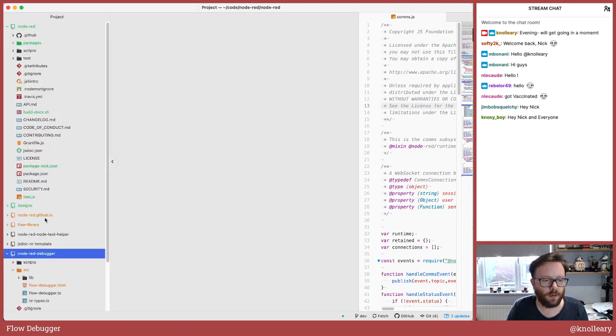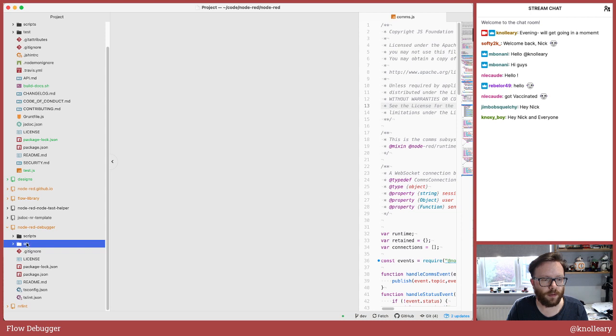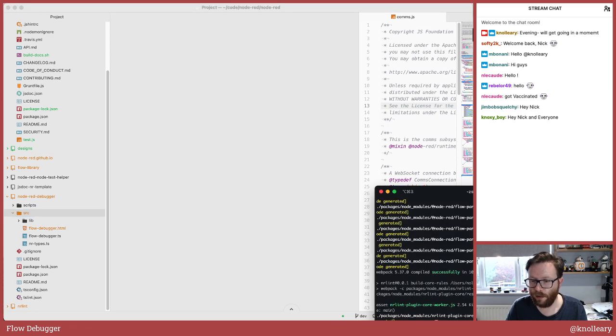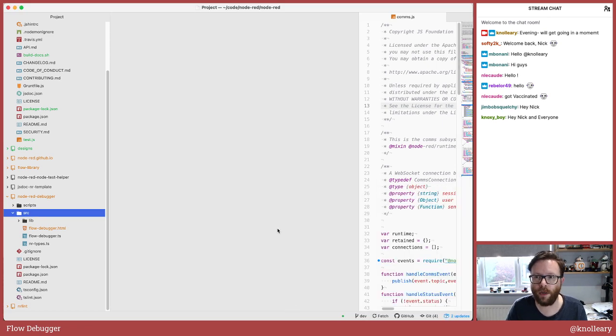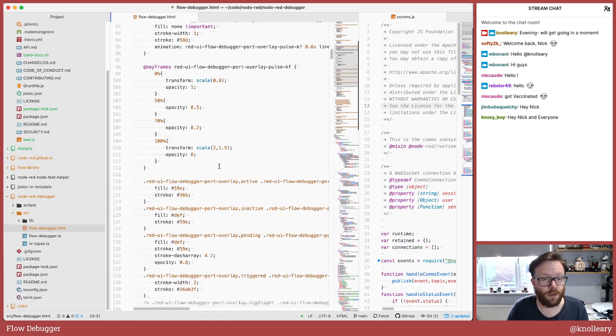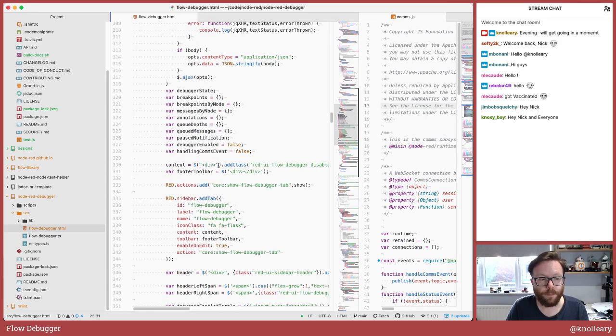So for a variety of reasons, I decided to write the Flow Debugger using TypeScript rather than vanilla JavaScript and Node.js. Partly as I decided it was a nice self-contained exercise in learning more about TypeScript and learning more about the pipeline of how to build a Node-RED component using TypeScript and all the stuff you need. And it's fine. It's quite nice. I'm glad I did it. Don't suddenly feel the urge to go rewrite everything else in TypeScript, but yeah.